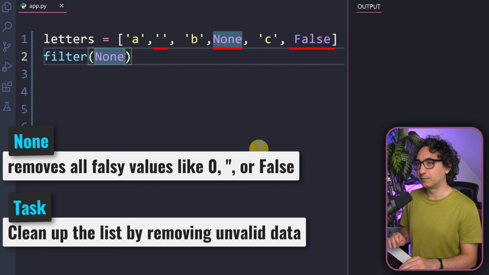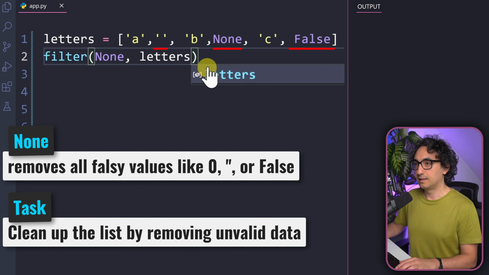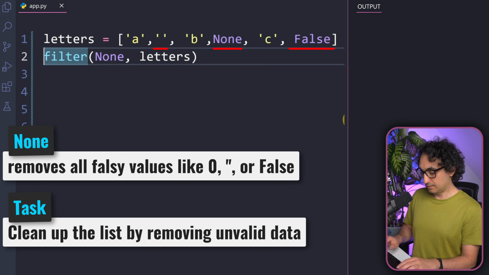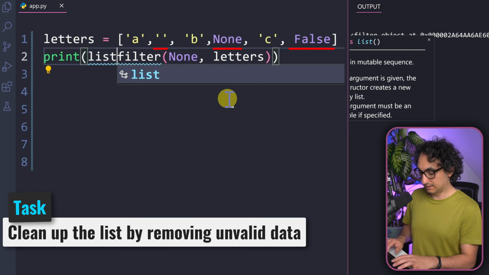It is a little bit confusing, but this is how it works. If you use the None in the filter and then you pass to it the data, the letters, then you will get only clean data. Now let's print it out, and of course in the output you will get the objects. We don't need that. I'm going to do the list.